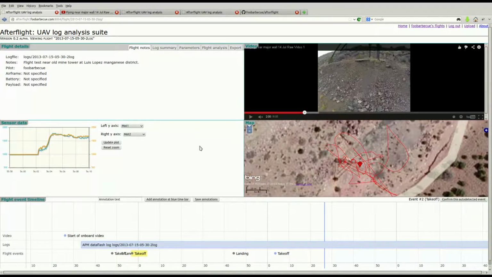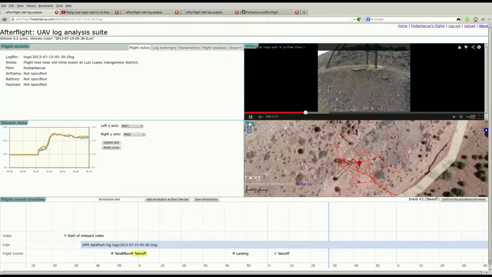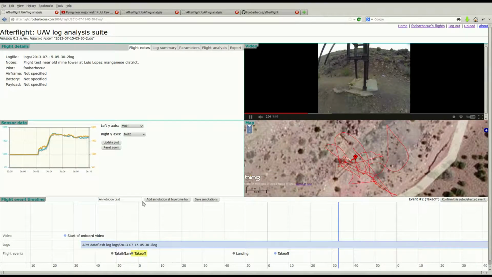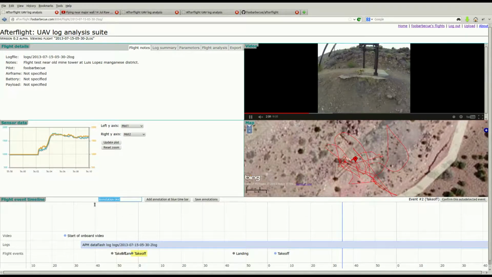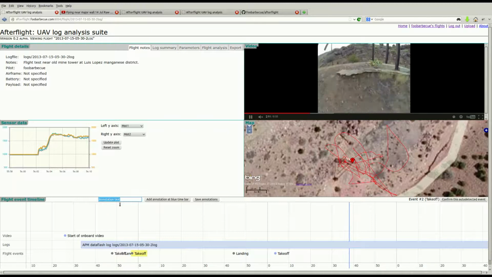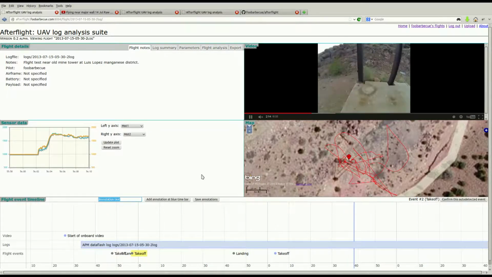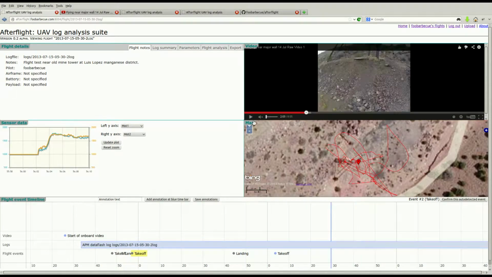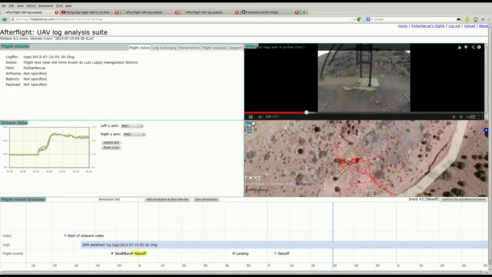Okay, I think it's worth mentioning one of the other features, which is the ability to annotate your flight event timelines. So let's say that I want to create a record of all the times that I did interesting things in this video, like for example when I flew through the tower itself. There is this little widget here where you type in your annotation. So I'm going to pause it right there where I flew through, so I know what time that is.